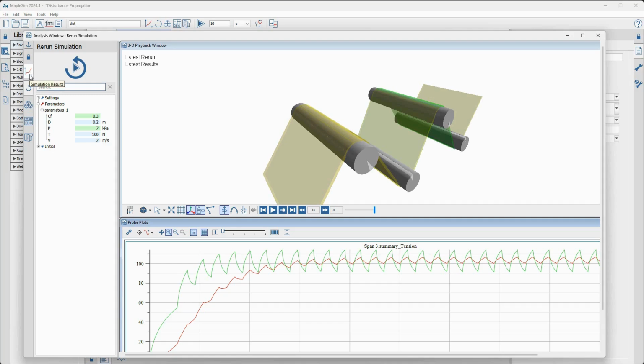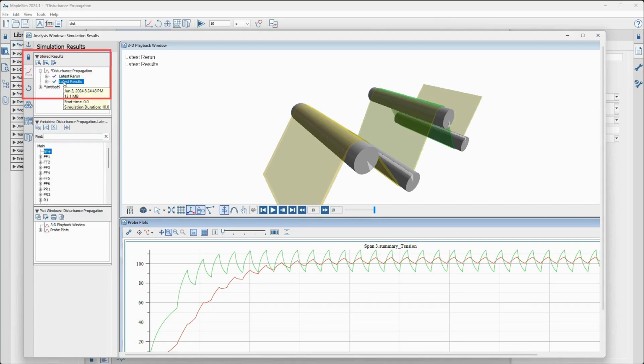Again, just like before, you used to have latest results, now you've got a latest rerun. This can be stored and saved like any other result, but new in 2024.1, it's going to store what those parameter values were when you generated that result. So should you come back to it again, you can ensure you know the parameters that caused the result that you were seeing.